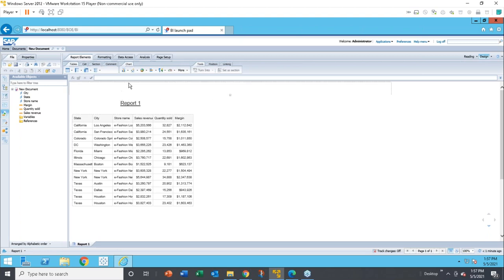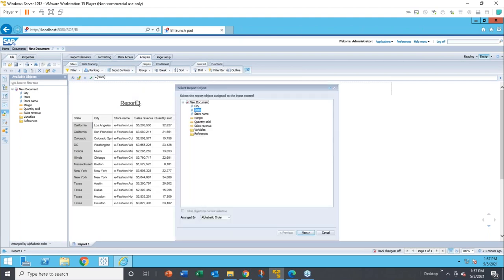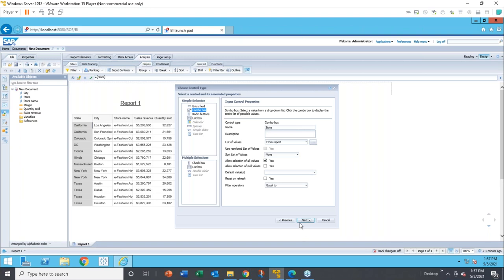So I'm going to go up to the top, on Analysis, and create an input control for state, one that allows me to select states, one that then allows me to select city, and one that allows me to do store name. We'll do state first. Select the input control, and we'll leave it on state. This is your simple input control builder. We'll make it a combo box, which means you can pick only one state, but it would work with a list box for multiples. We'll let everything else default.